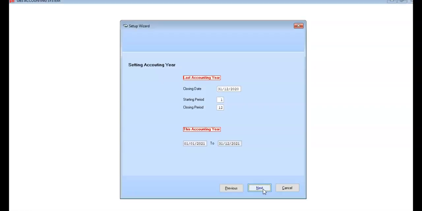If you start, okay, for example, let's take the last accounting year. Today, I mean this year, is 2021. Let's say your accounting year is from January to December. So now it's already December 2021, so your closing date is 31st December 2020. That is the last year, right?